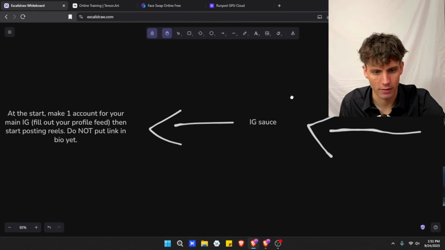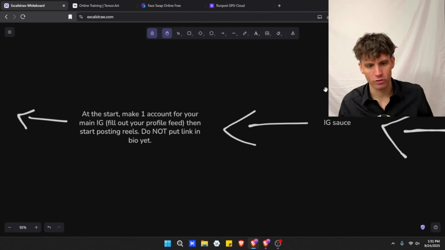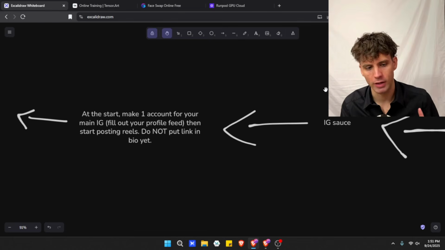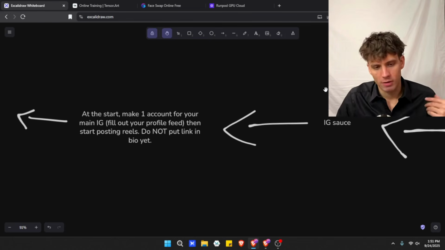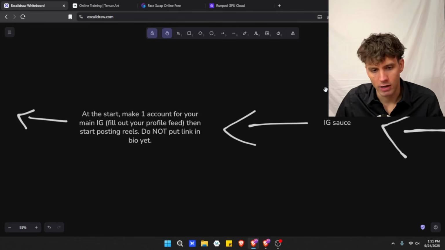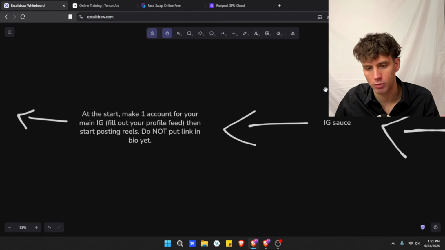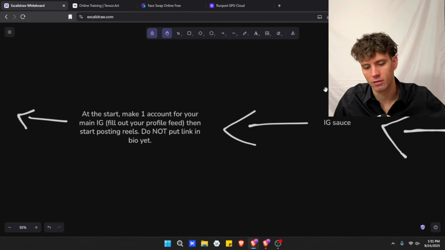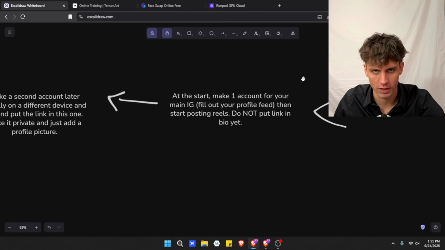And then here's some Instagram information I wrote down. At the start, you just want to make one account for your main Instagram. Fill out your profile feed, then start posting reels. And do not put the link in your bio yet, because Instagram is restricting accounts that put the link in the bio right away, and not just for adult content. Really, if you make an Instagram account nowadays and the Instagram algorithm picks up that you're just trying to abuse the system and send traffic somewhere, they're gonna restrict your account. So you just gotta play this slow, especially with Instagram, because every move you make matters. So just keep it really slow.